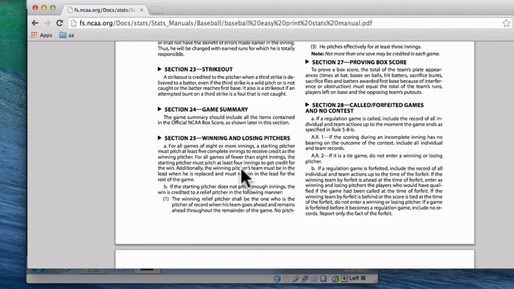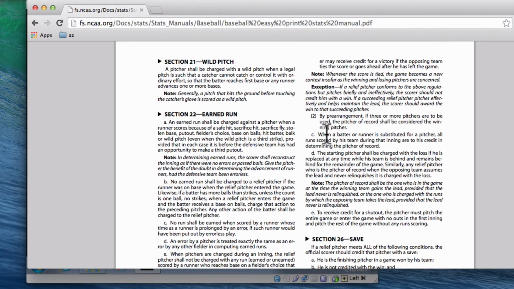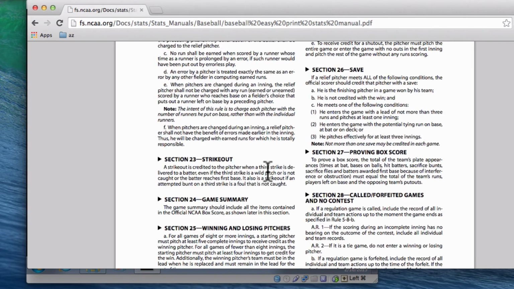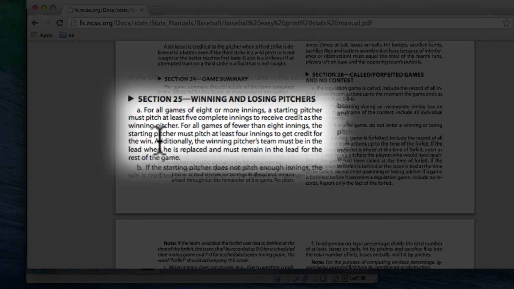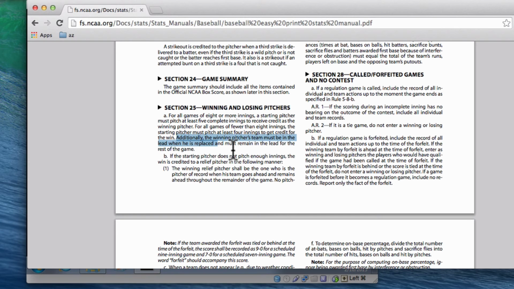Now there are a lot of contingencies about winning pitchers, as you can see here, notes and exceptions, but what we'll focus on is the winning pitcher, his team must be in the lead when he's replaced and remain in the lead for the rest of the game. Now I recommend you read all of these contingencies and notes, but in general, the pitcher of record when his team gains the lead is your winning pitcher.